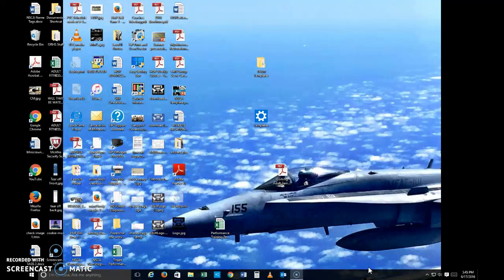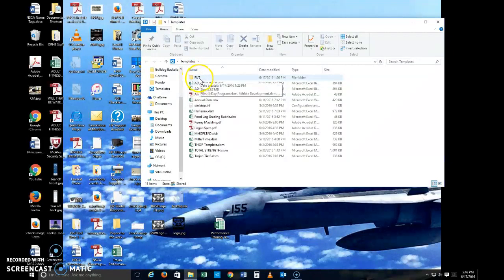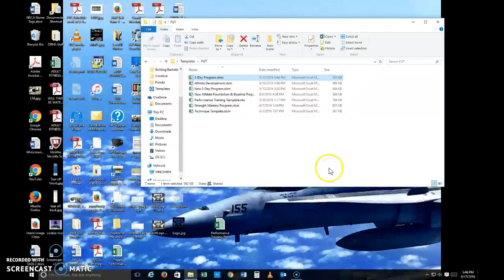All right, team. I wanted to share these new templates with everyone, share the best way I think they should be utilized, and show you how to access them. If you go to the desktop, there's a file that says templates. I made a folder, frequently used templates.